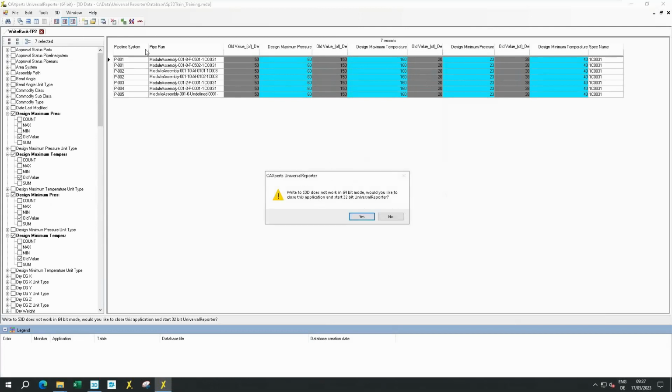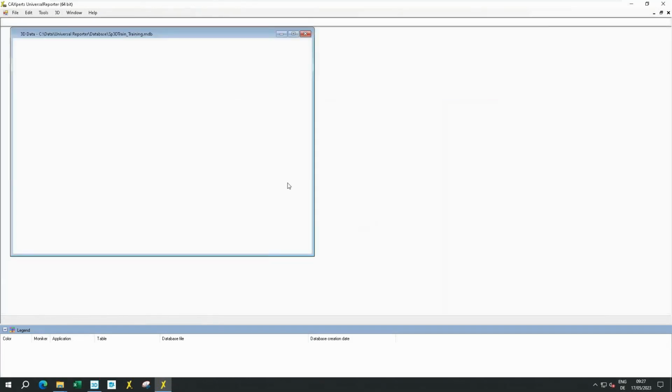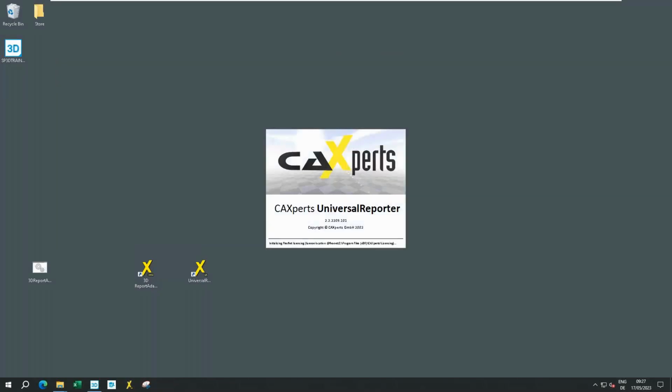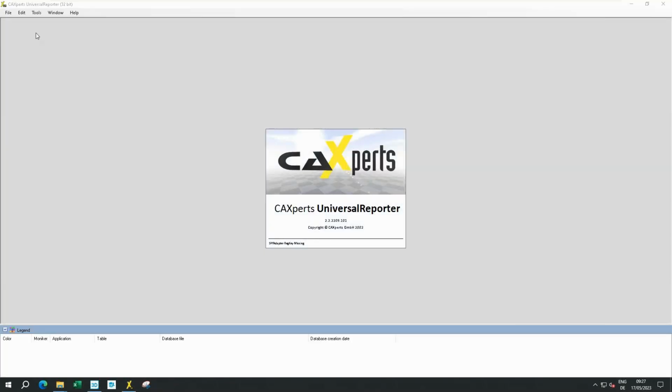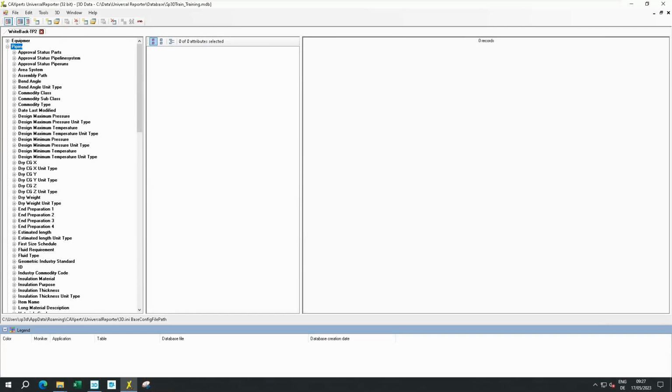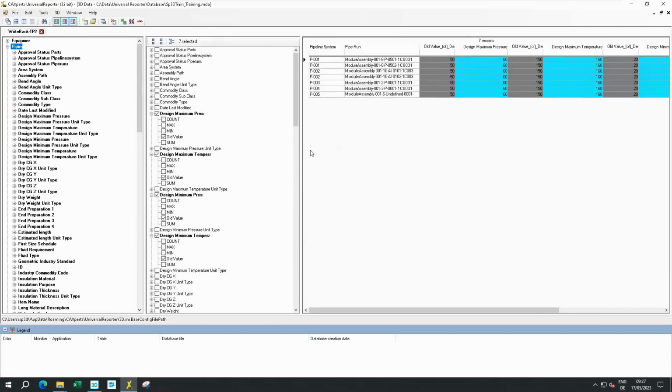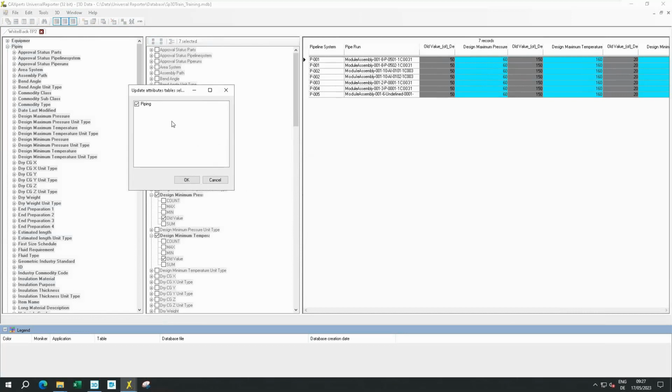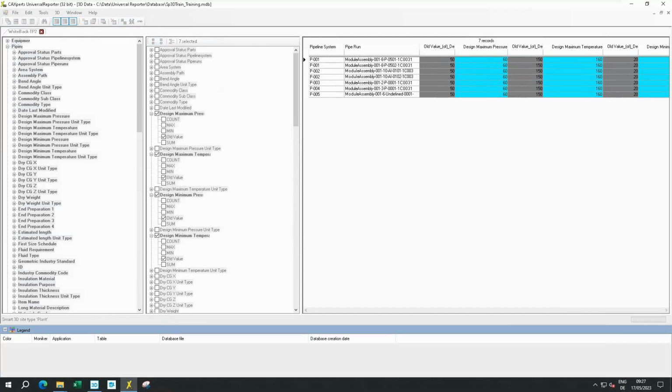In my case, I have a 64-bit office, so I need to change to Universal Reporter in 32-bit mode. It automatically starts in 32-bit mode because the API is still 32-bit. And now it's started in 32-bit, and I write back my changes to my piping table.